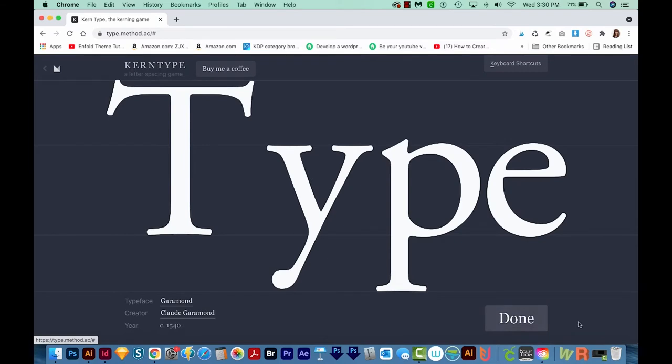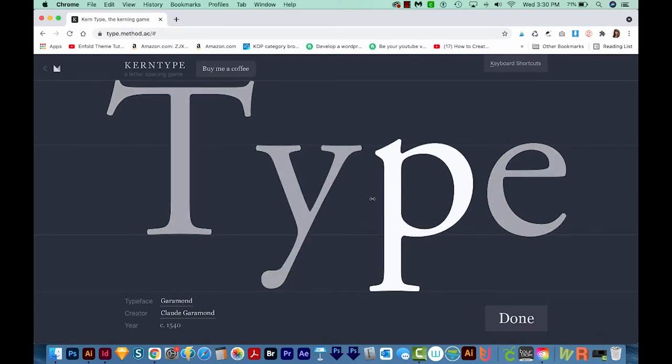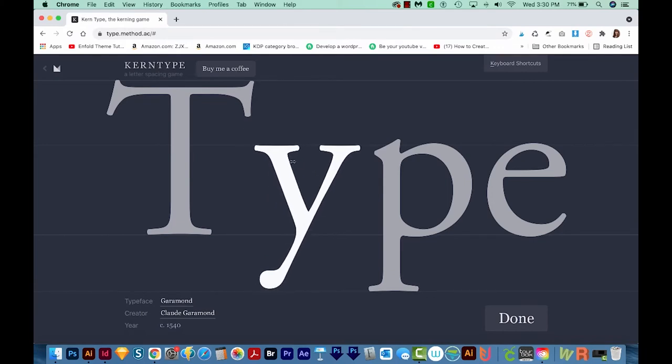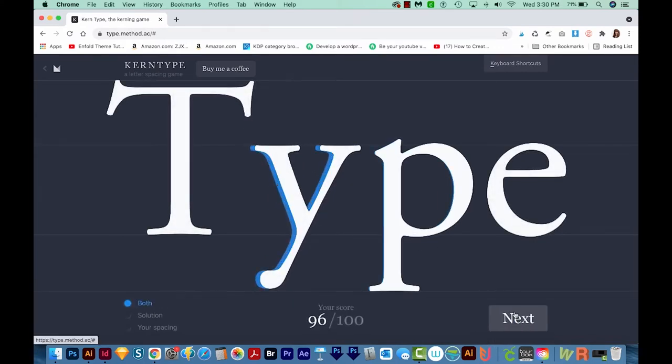So if we go into the next one, we'll get another example. I'm going to go just maybe a little in. I don't want to come too far in. Normally, I would probably do something like this, but you don't want to go past this level very far. Maybe right here. Okay, so it thought I should go a little bit further, but I got the P almost perfect. So you can play around with this kerning game.